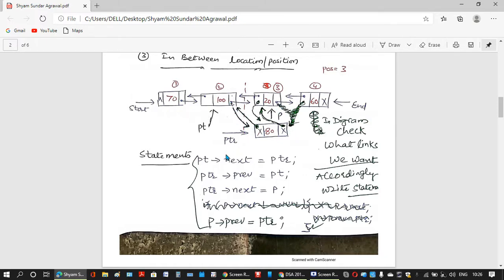Now you see what I need to write. See, this is 100 and this is 20 and 80 will be inserted in between. So I want that the next node of 100 is now 80. I want this. So what will I write? PT next equals to PTR because PTR is the address of 80 and PT next is this portion. So this link will be established. Then I want that the previous node of 80 is 100. So I will write PTR previous equals to PT because PT is the address of this 100 and PTR previous is this portion.